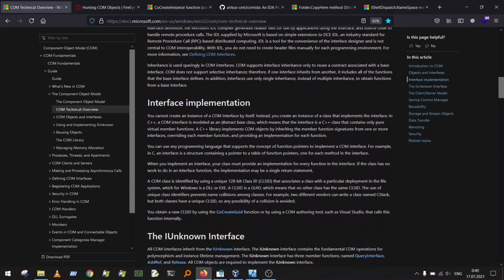Interface implementation. You cannot create an instance of a COM interface by itself. Even if you want to use a method of some interface, you can't create an instance of the interface. Instead, you create an instance of a class that implements the interface. So basically, what does it mean? You can use any programming language that supports the concept of function pointers to implement a COM interface.